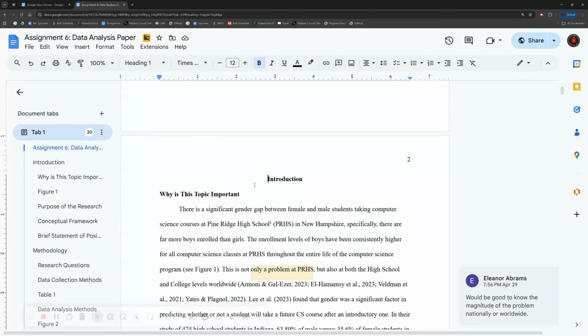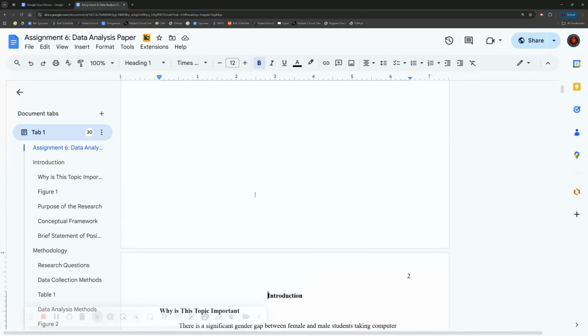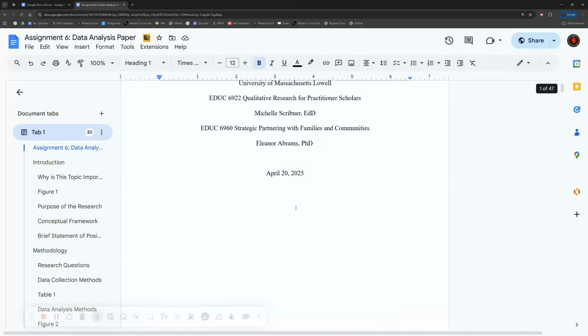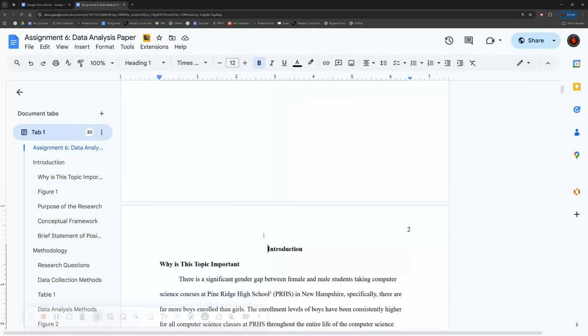Also, as you write even longer papers, because dissertations are about 200 pages, you're going to need a table of contents. And building a table of contents is miserable. However, if you use headings, it's actually built into Google Docs.